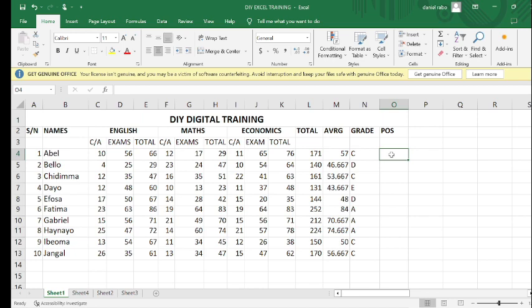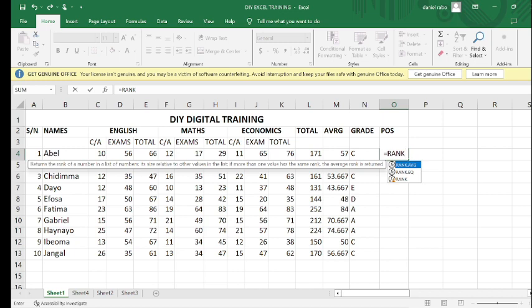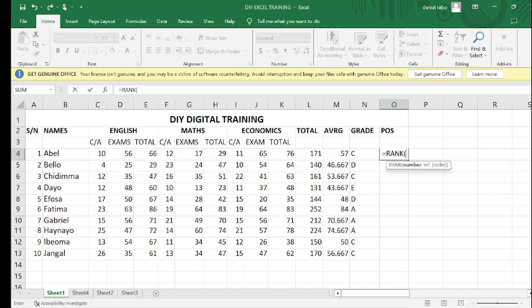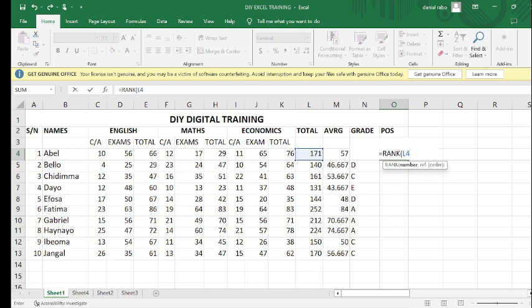You're going to type equal, rank, open bracket. You're using the total, so you say L4. Remember the way we did the other time, you can just click here and type this, comma, dollar sign. Dollar sign and 4 are on the same button, so you press shift and then the dollar sign.